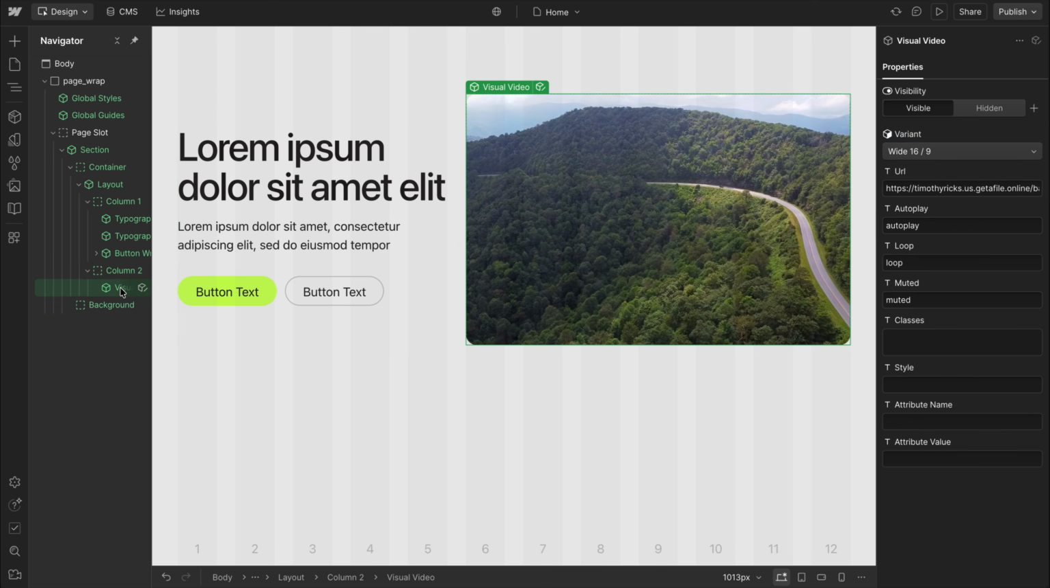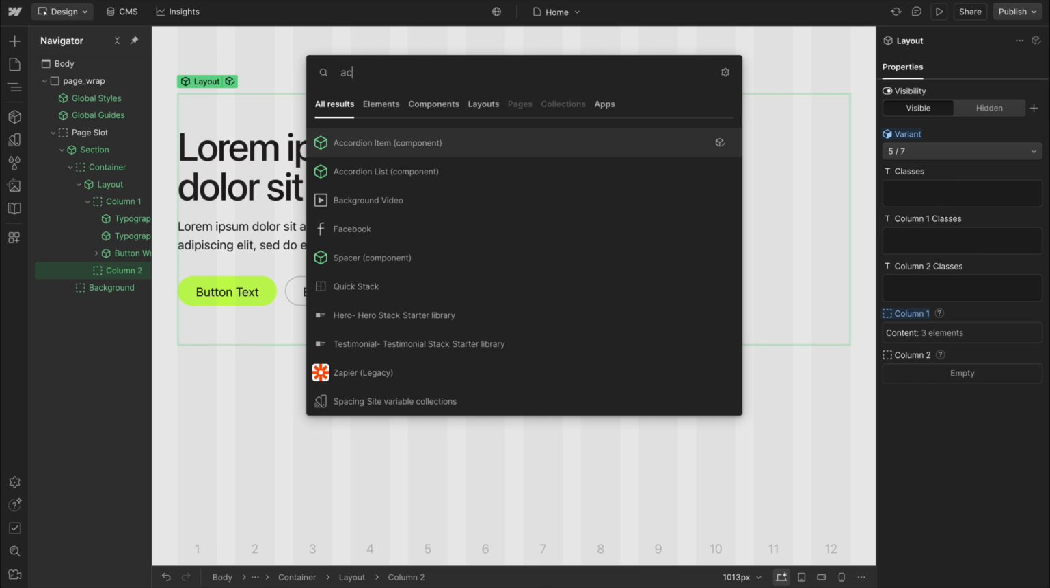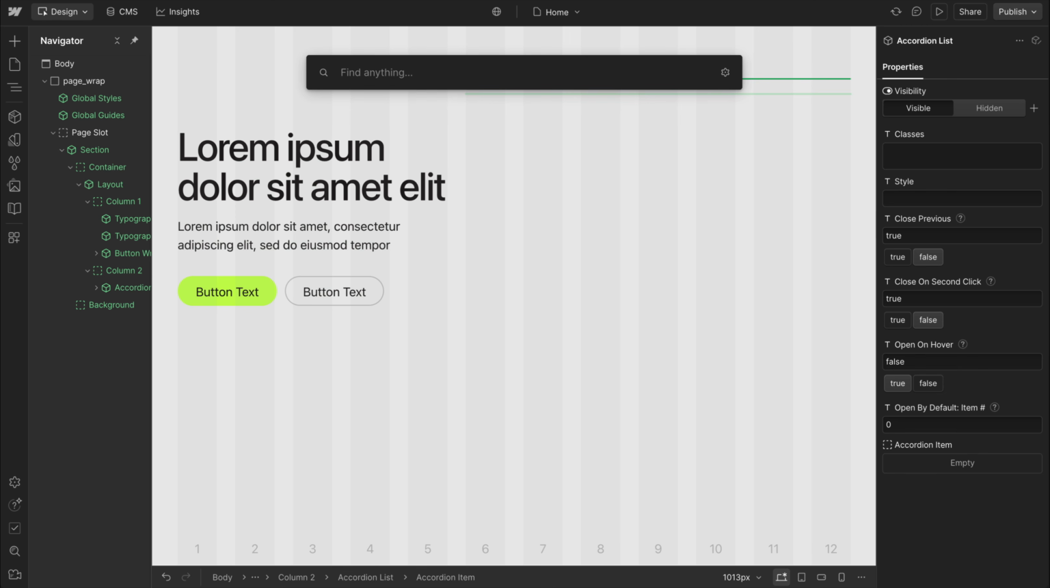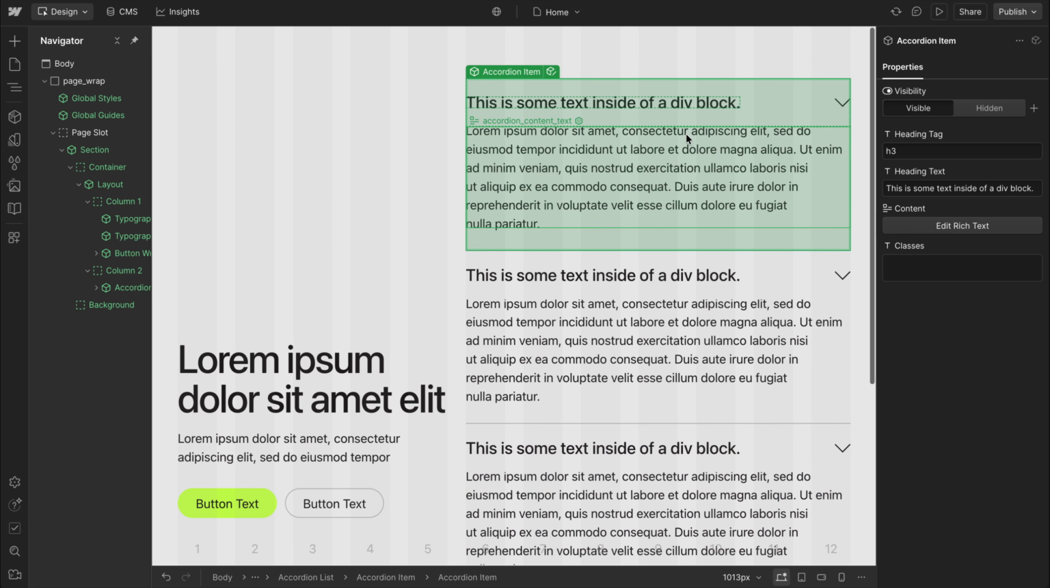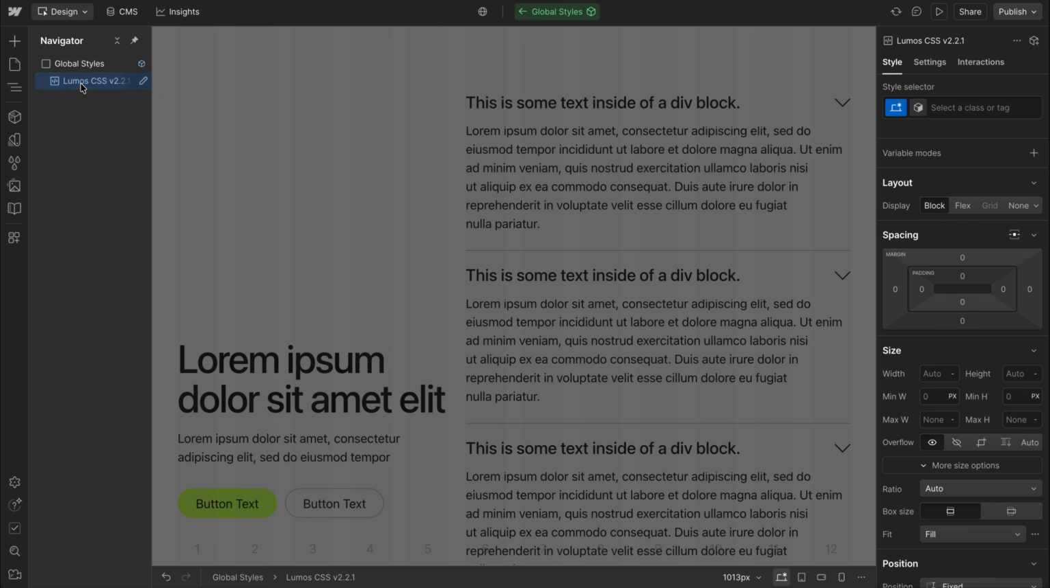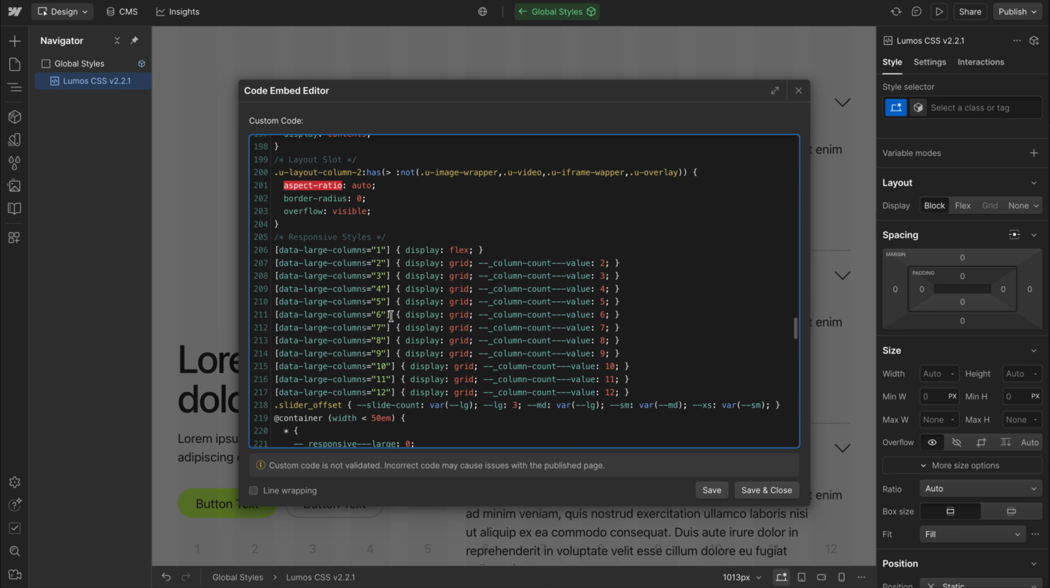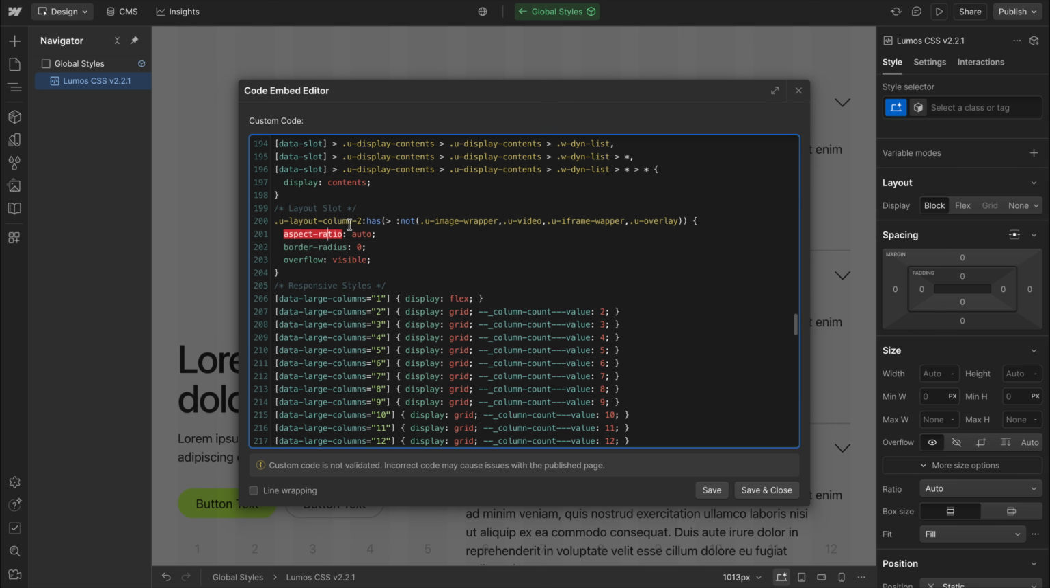Now, when we drop in an element that is not a visual, like let's say we drop in an accordion list and we have accordion items in here, what we'll notice is that the border radius and everything just goes away automatically. And the way that's happening is here we have some code that says for this column 2, whenever it has any child that is not an image, video, iframe, or overlay, then go ahead and remove the default aspect ratio from column 2, remove its border radius and overflow so that we're not cropping or forcing any non-visual element to an aspect ratio. But when we have only a visual element in here, like one of these, then it gets that default ratio.